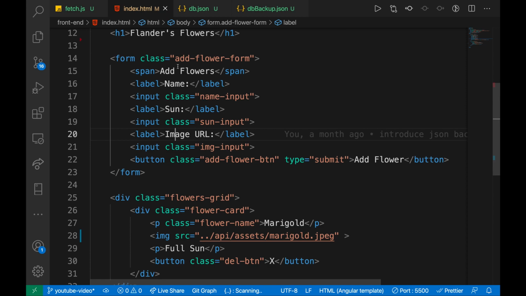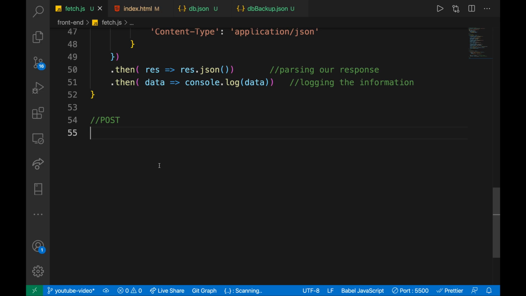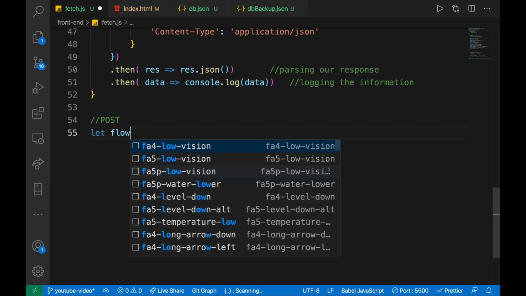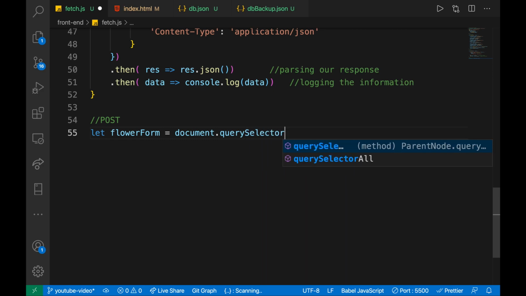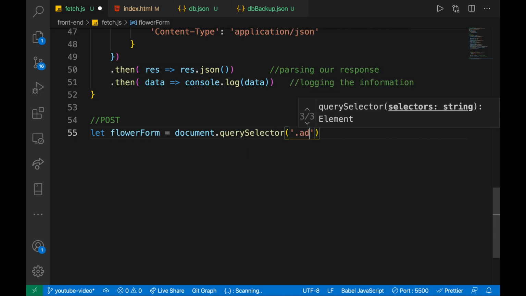And what we're going to do is use this flower form in our index.html, and we're going to grab all these values and create a flower object and then pass that to our fetch request to post it. So first we can reference that flower form by using document.querySelector, and we'll just put in the class name here with a period to preface it, just like we've done before.